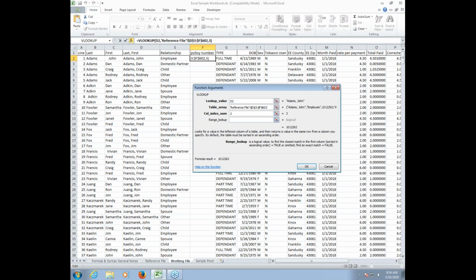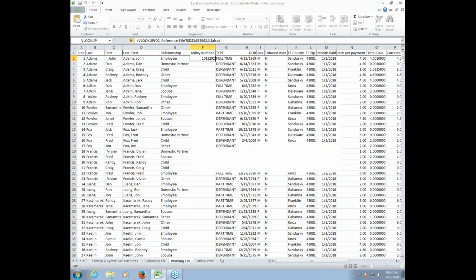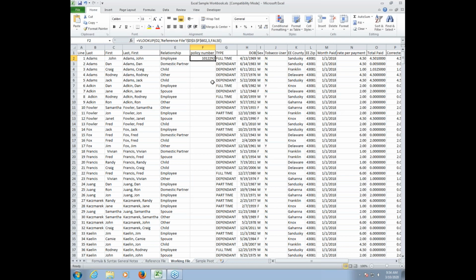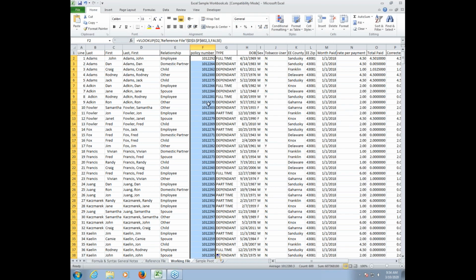And for range lookup, you always just want to put false. What it does, if you put true, is match anything remotely close to the value that you're looking up. And that's really not very accurate. So I never use it. Just typing false in there will be all we need to do. Then I hit OK. And now I have my VLOOKUP. If I extend this all the way down, I have all my policy numbers as well.